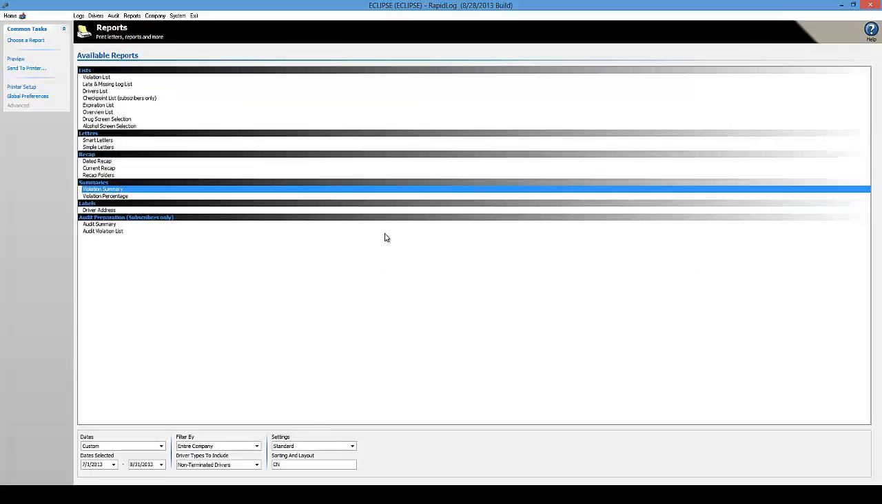So another really nice report is the violation summary report. What this will tell us is how we're doing as a company.